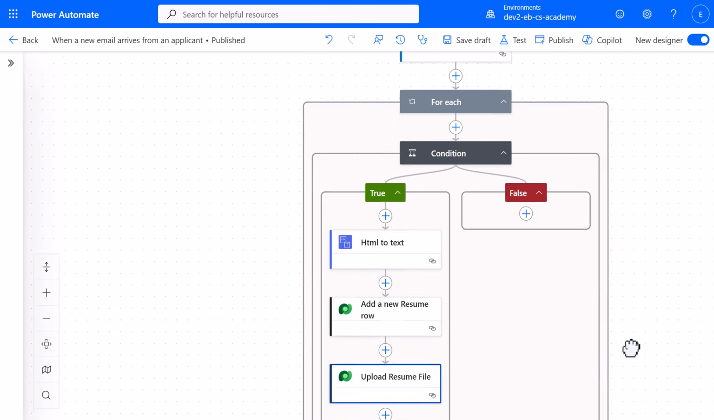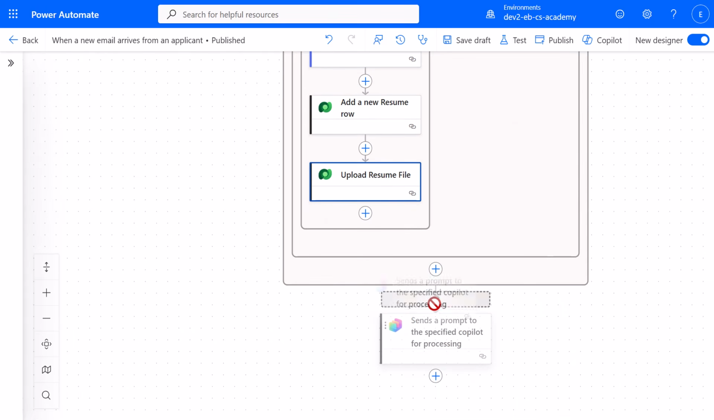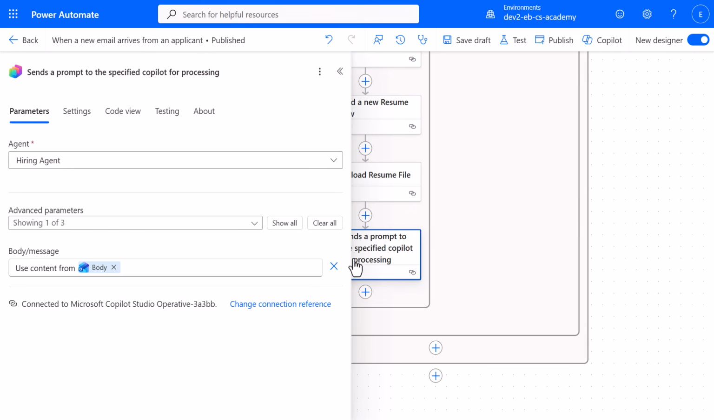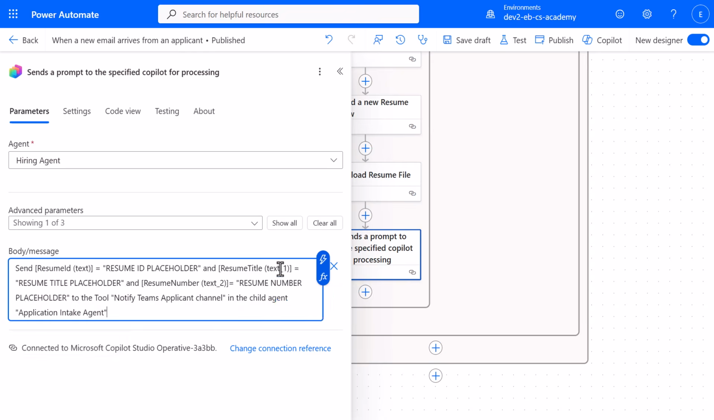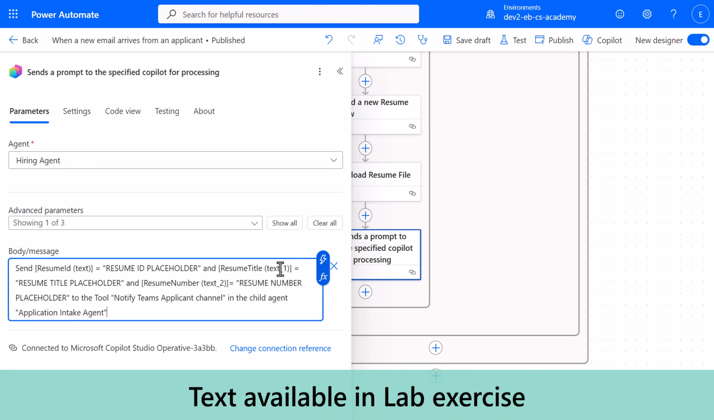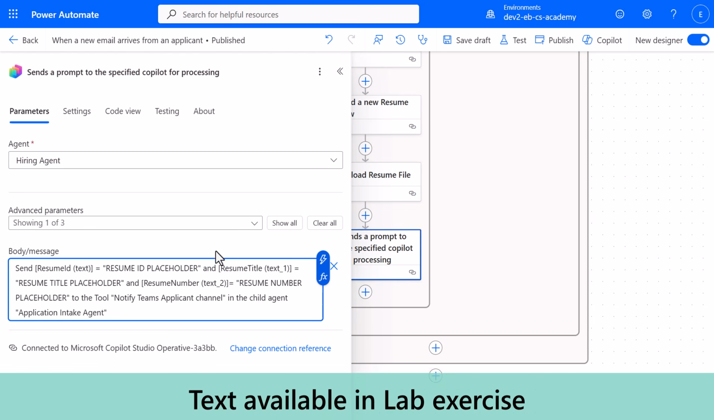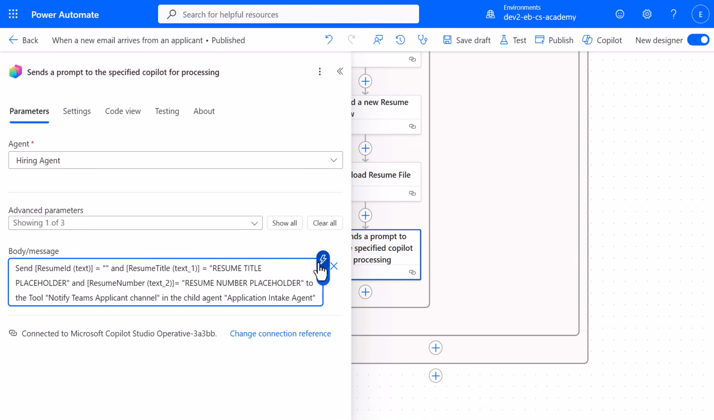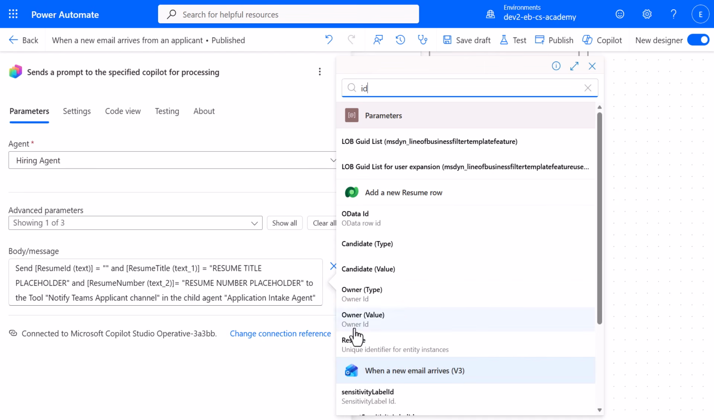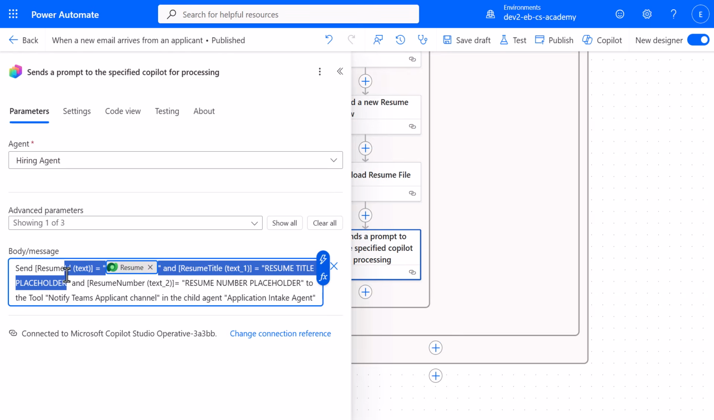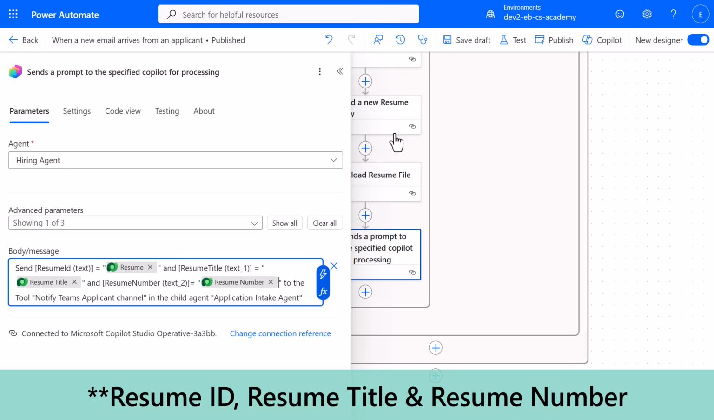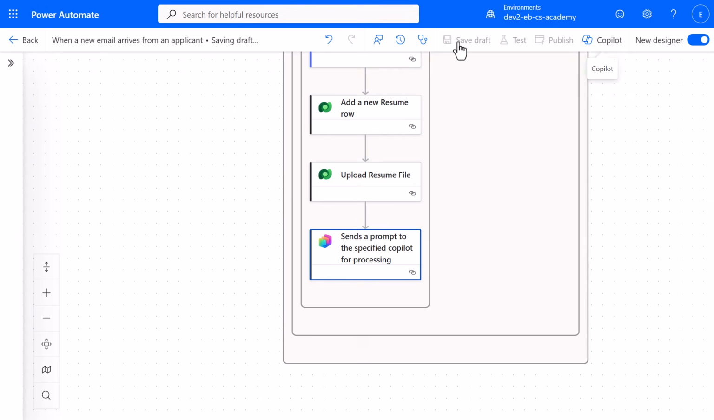Finally, we send a prompt to the agent. Drag the sends a prompt to the specified copilot for processing action into the true path below the upload action. Clear the default message and paste the following text. This prompt passes the new Dataverse row's information to our child agent for the next step. We'll replace the placeholders with dynamic content from the add a new resume row action of resume ID and resume title. Save the flow, then click back.